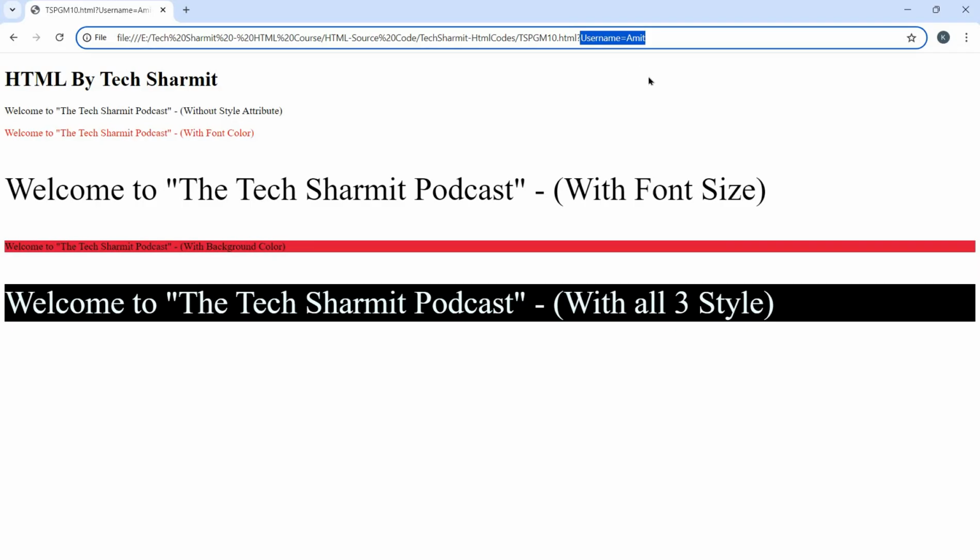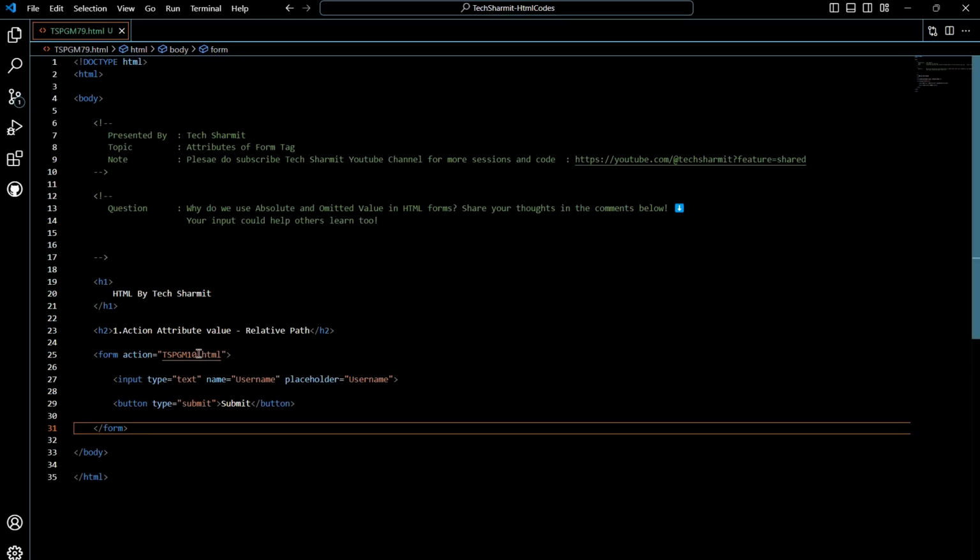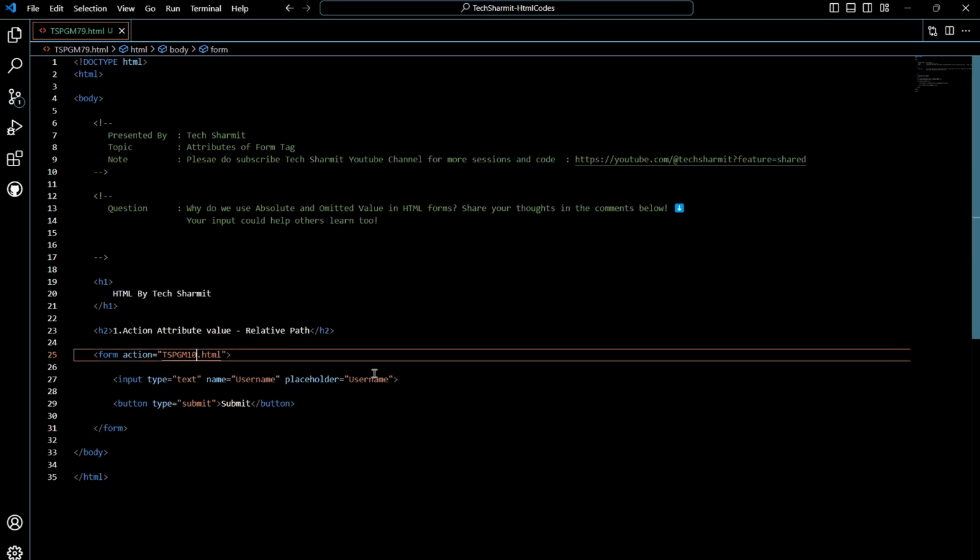But when we are not using the GET method, then in that case it will not show here. Okay, fine. So some of you might be thinking, is it always mandatory to put tspgm10.html, or can we use anything? Yes, for sure you can use anything.